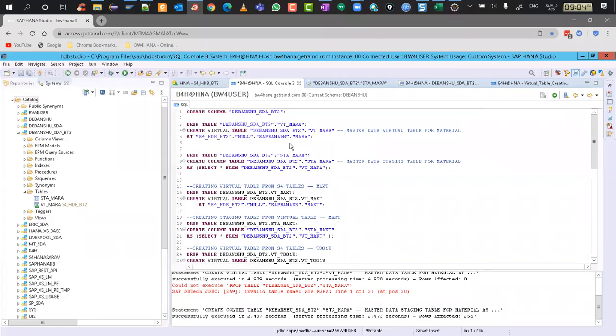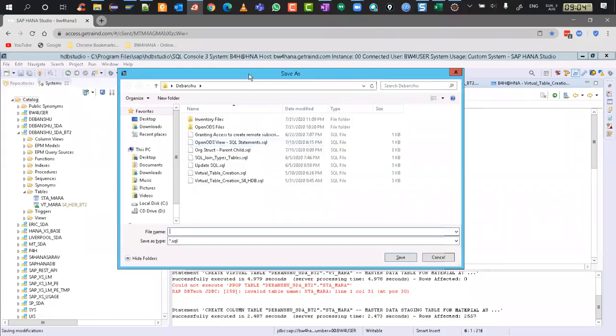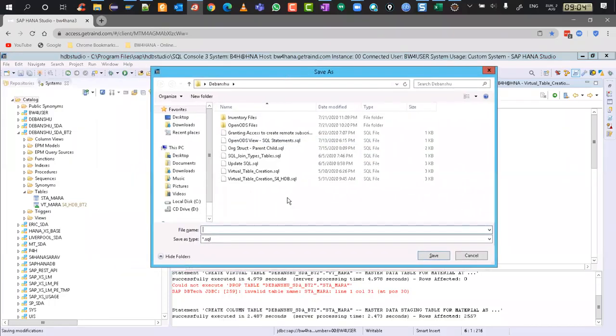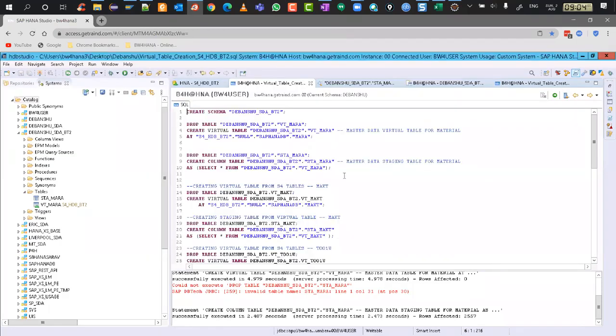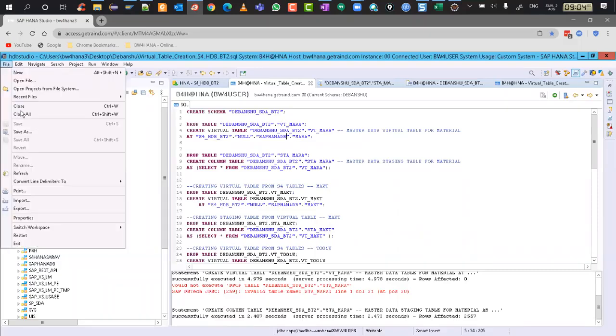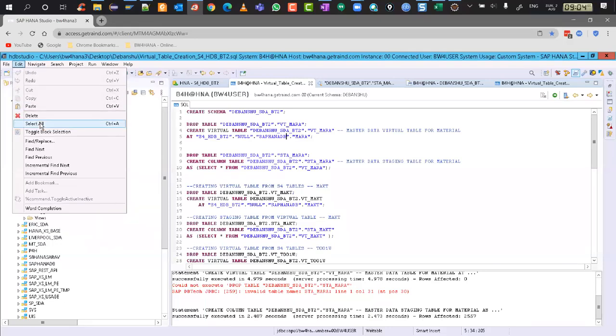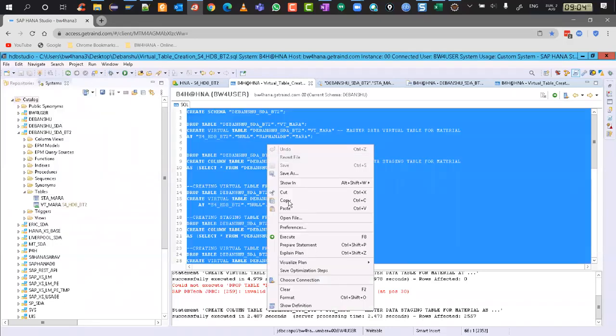The way you do it is, there are two ways. One, you press Ctrl S and you can save it on your local machine. That is one way. So you can create it like this, S4 HDB, I'll just change the name, BT2.SQL. This is on my local machine, in my local machine folder. Step number one. Or if you want to save it on a server itself, you can copy this code. So I'll select all and copy it.